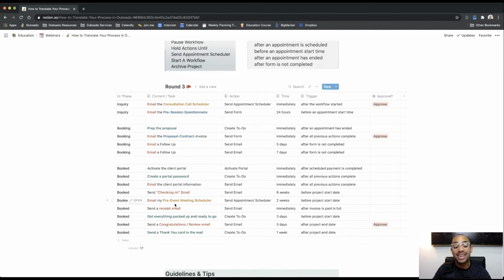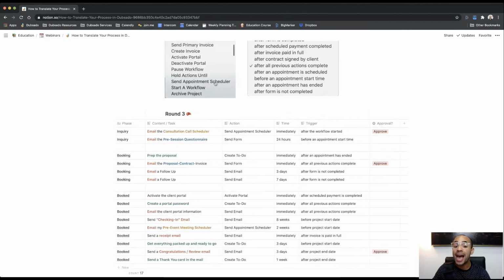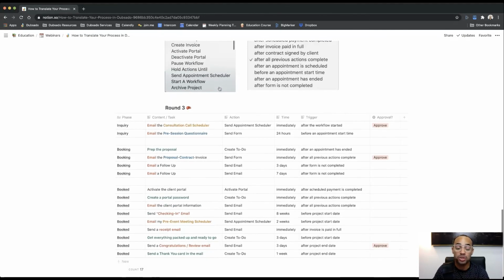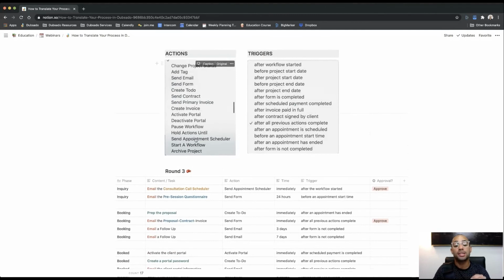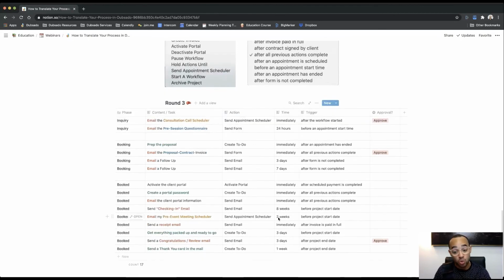Then I want to email, again, an email would need to be created, my pre-event meeting scheduler. So because I'm sending out an appointment scheduler, that would be the actual action that I'm going to use. Not send email, because I'm actually sending out an appointment scheduler. I want to use that as the action, okay? 2 weeks, again, before their event, so before project start date.